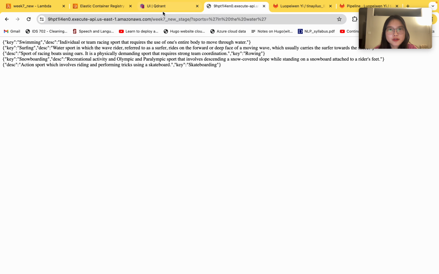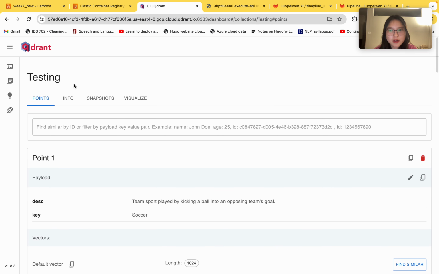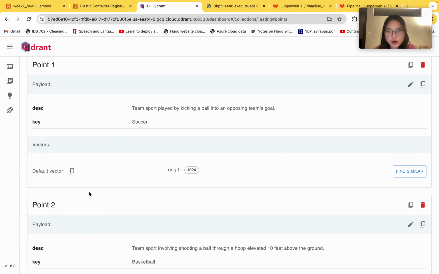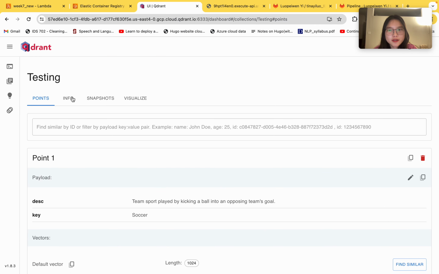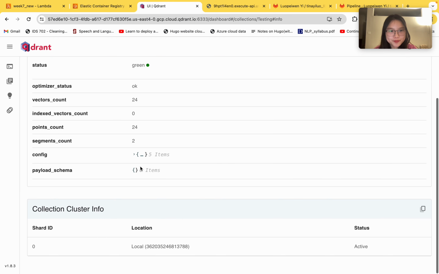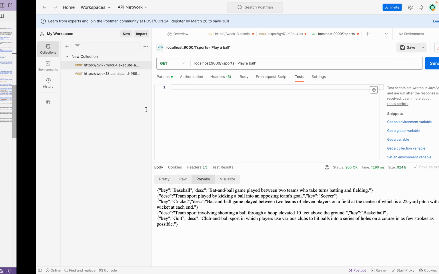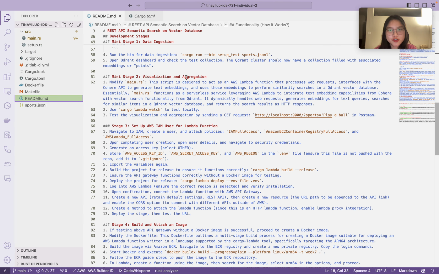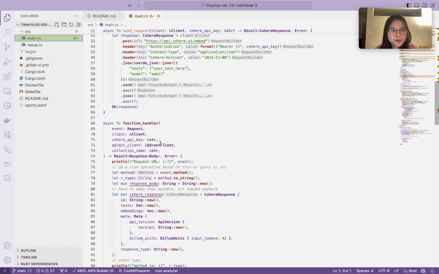So here, let's go to our Qdrant cluster dashboard. And we can see that the Qdrant cluster has a collection filled with associated embeddings, called points here. And here we can see the general information for this collection. And then after all of this is done, we enter our second mini stage about visualization and aggregation. This stage is mainly about modifying the main.rs under the src folder.